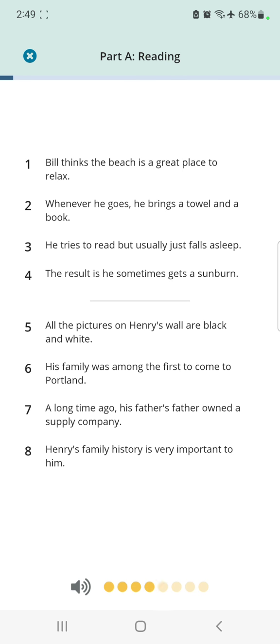Now read sentence 4. Now speak. The result is he sometimes gets a sunburn. The result is he sometimes gets a sunburn. Now read sentence 8. Now speak. Henry's family history is very important to him. Henry's family history is very important to him.